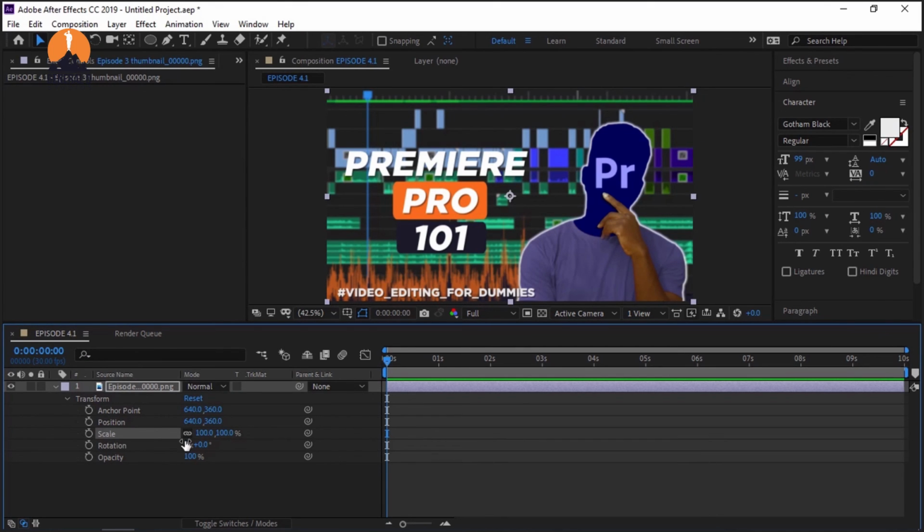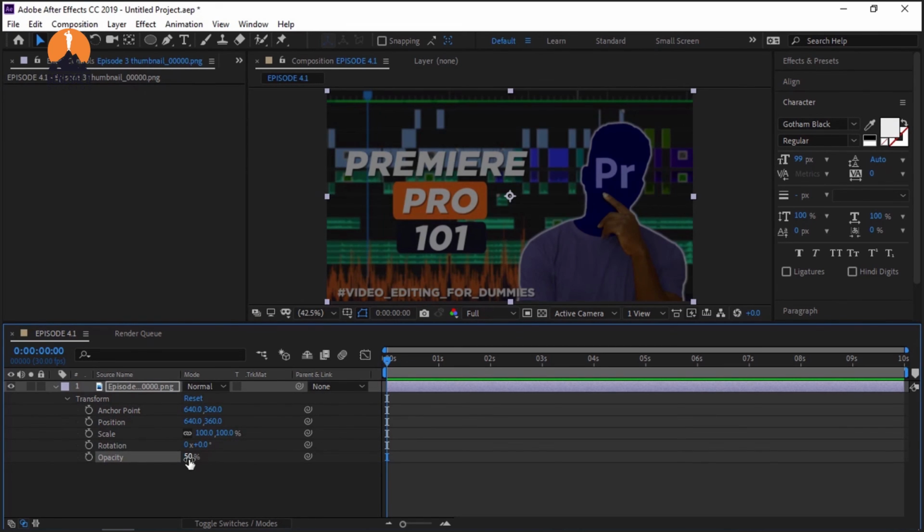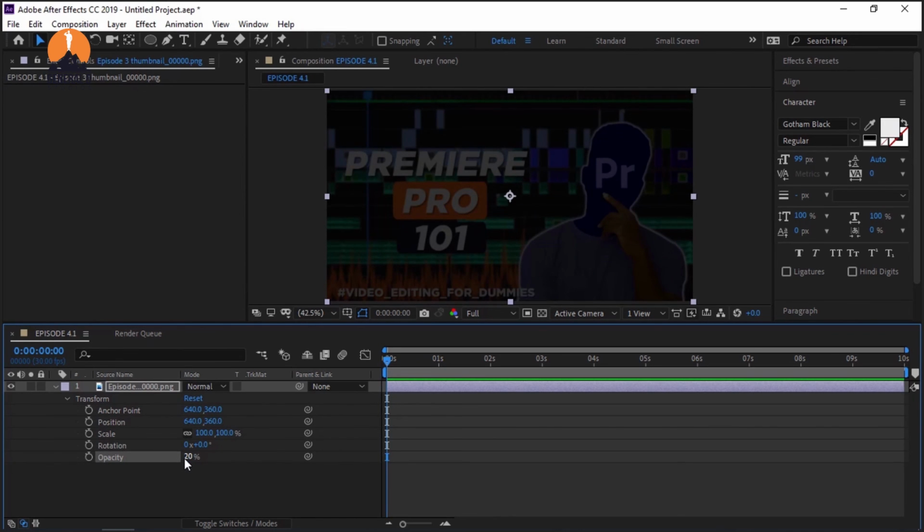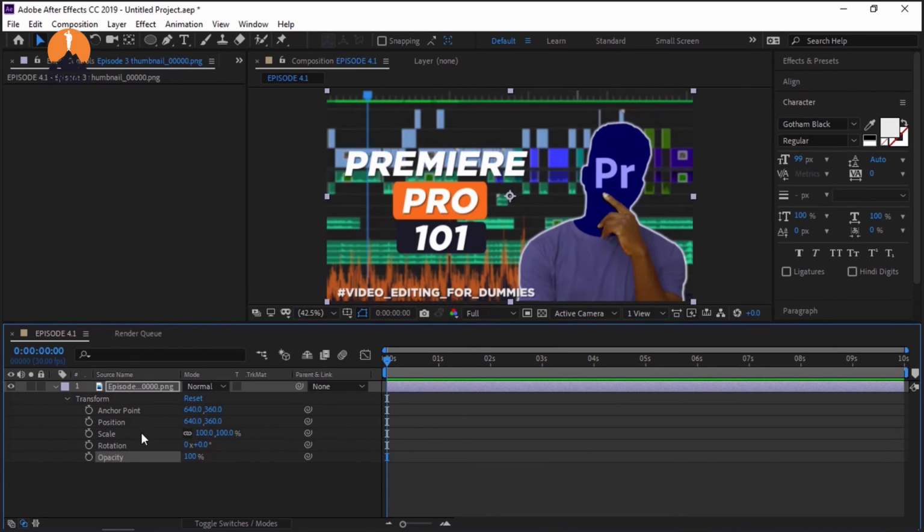Then just ignore this 0 for now. Then your opacity is how much of your layer you want to show. Basically, I don't know another word for opacity. If I select 100, everything is going to show. If I select 50, it's going to show by half. If I select 0, it's not going to show at all. If I select 20, it's going to show a bit. So the higher your number is, the more it shows. So that's that.